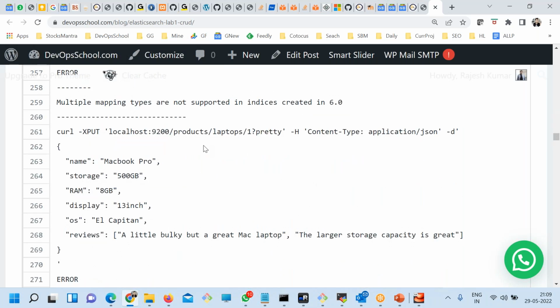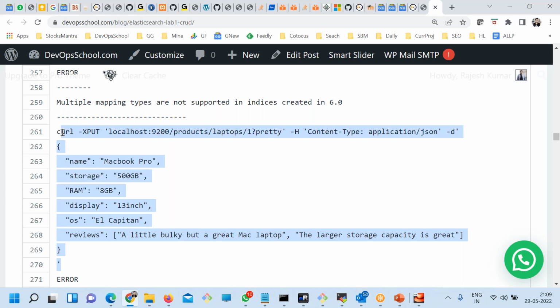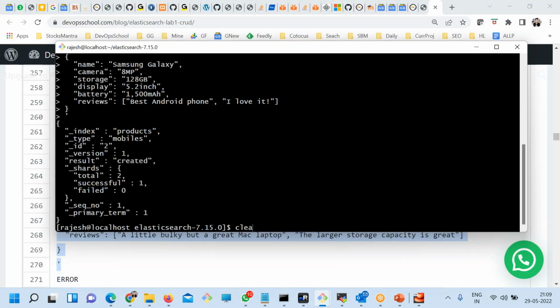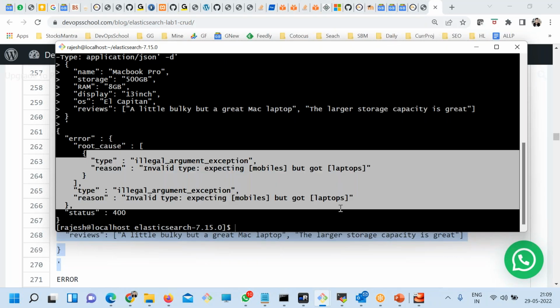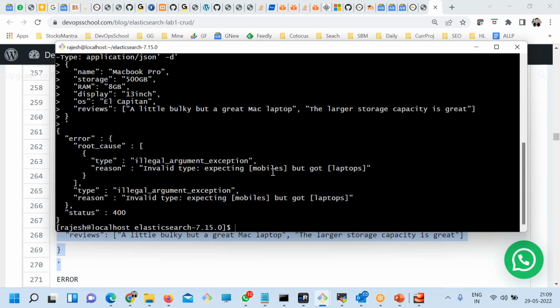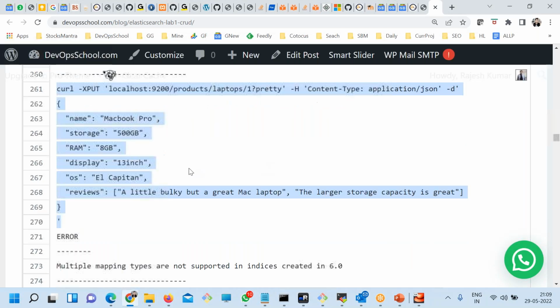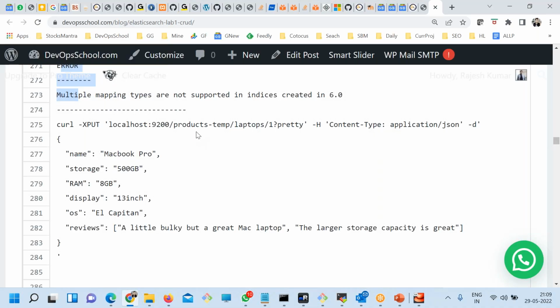So now remember that. Look at this here. This is the product, laptops. It's a different type, same index. You can't create it. Why? Let me show you the error. Because from 6.0, multiple types is deprecated. See that. So same index, multiple types is not allowed. So remember that. There's an error you'll get.